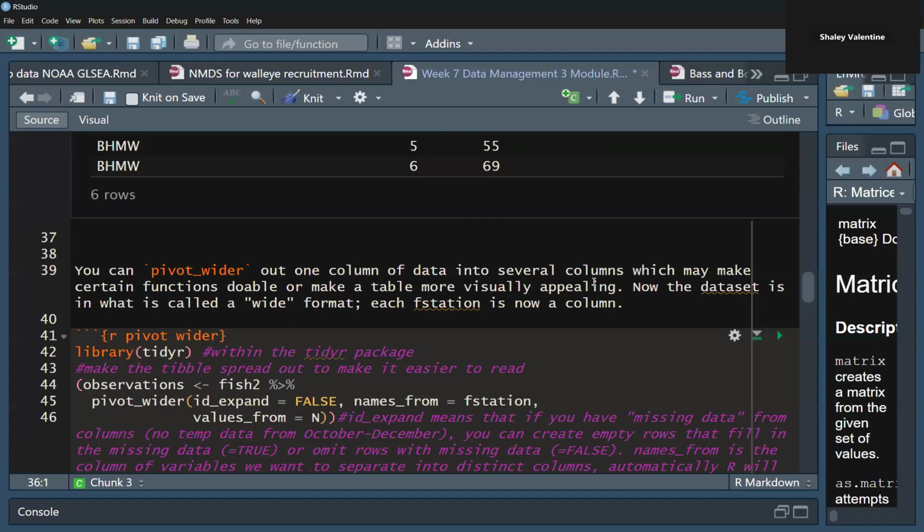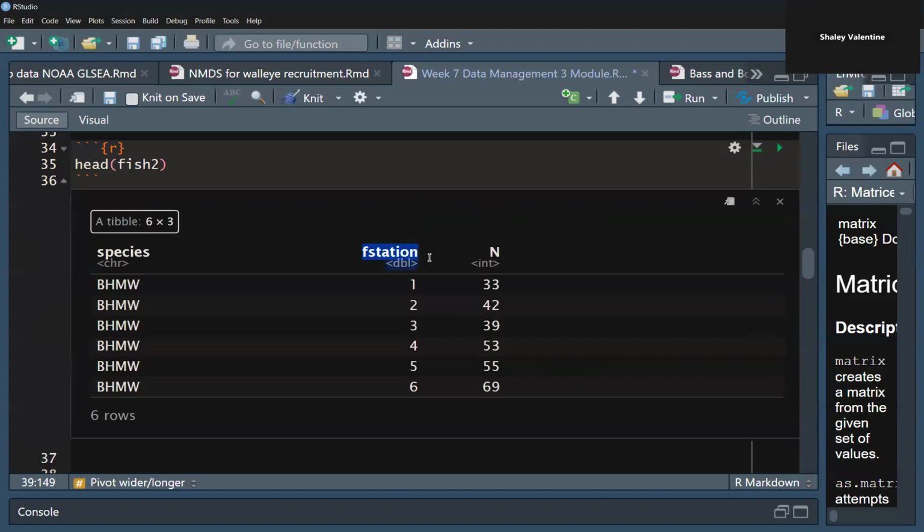So what we're going to do is put the data set into what's called a wide format, where each field station is now a column. So we're going to take this field station column and change it so each field station number, which is 1 through 6, has its own column.